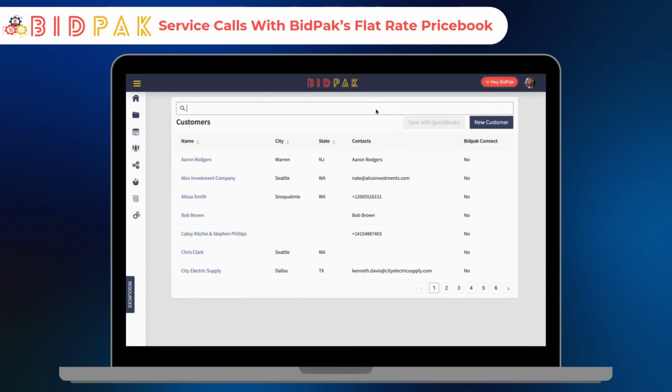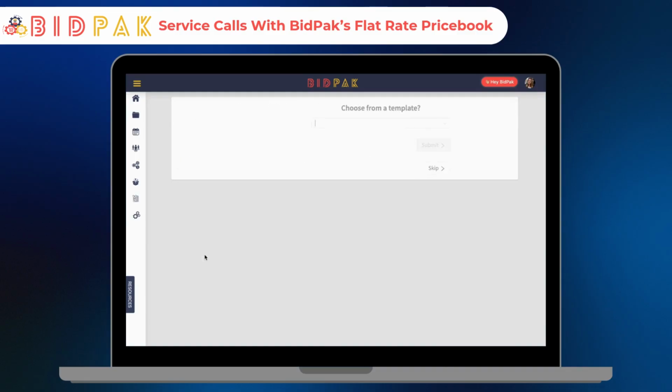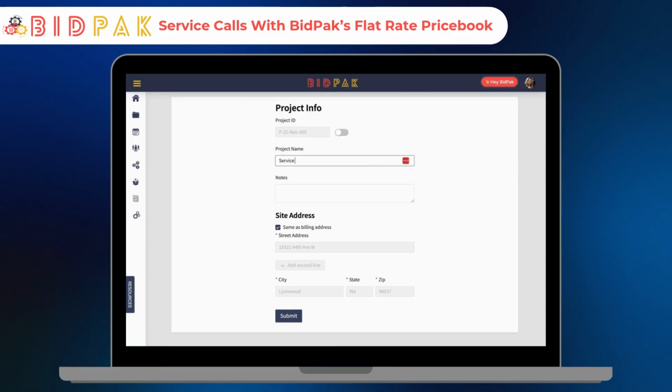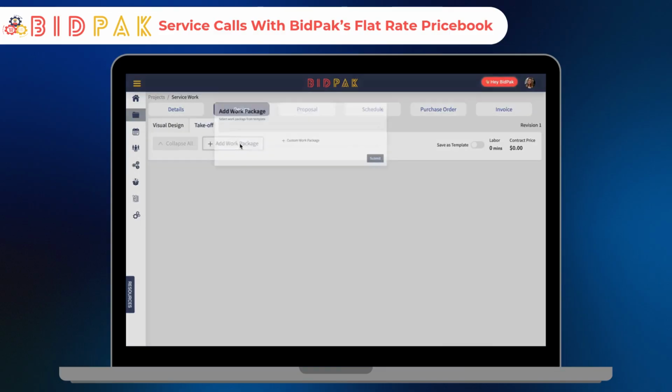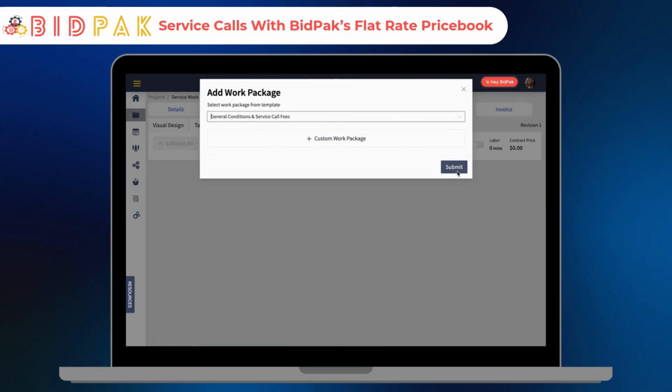We'll start by launching a new service project, add a customer, and select a flat rate price book template. This immediately sets you up for your job to be organized and ready to price. Add your project name and any internal notes, verify the address, and hit submit when you're ready to proceed to the takeoff.